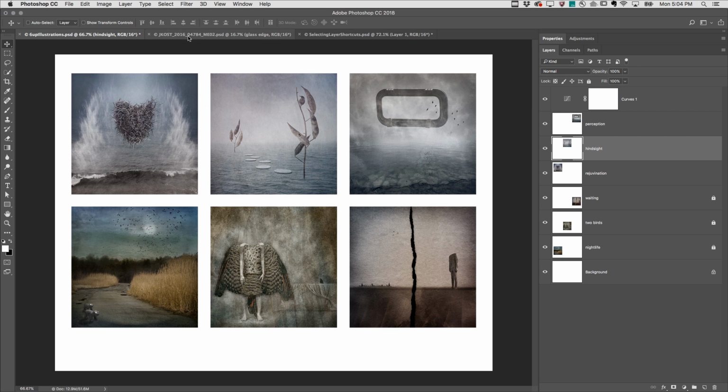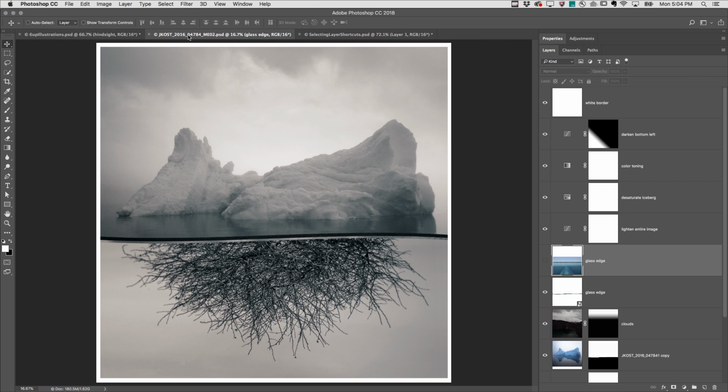Third, when working with more complicated documents, I often find it easier to select the Move tool, disable Auto Select, and then right-click to select layers using the context-sensitive menus.